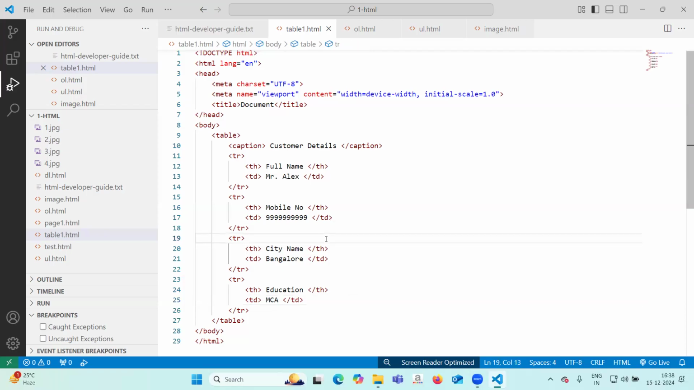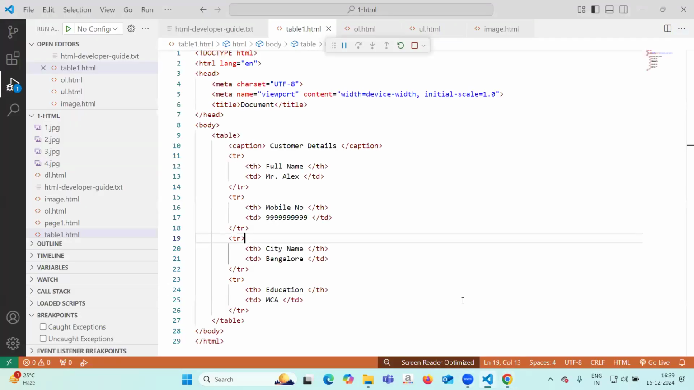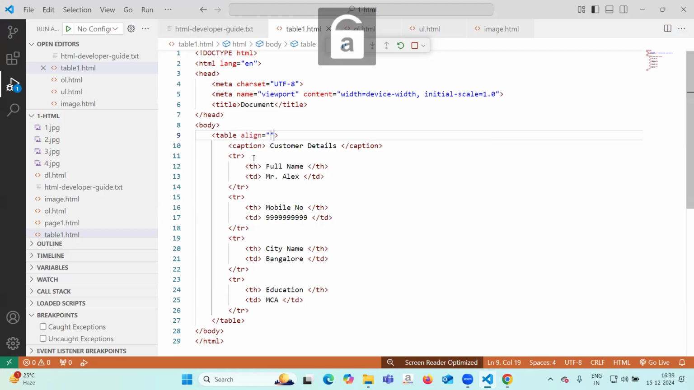Yes, sir. Now we will add some properties for this table. If you run it directly, you will find it's a very simple table. It looks like this. Now we will apply the properties on that, so the look will get changed. We will write here align as center.